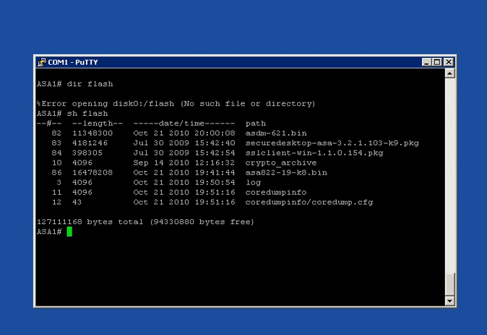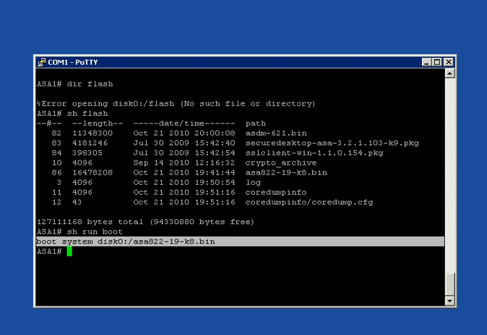I'm going to do show run boot, which will show me the current boot parameter. The next time I reload the ASA, this is the image that's going to load.